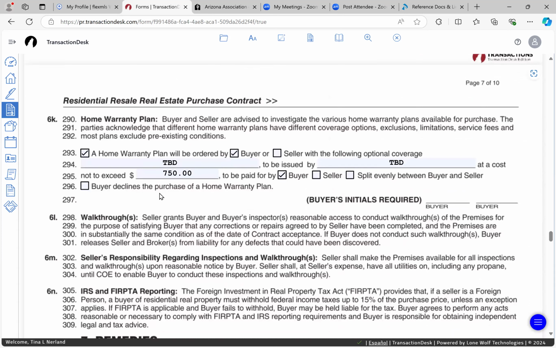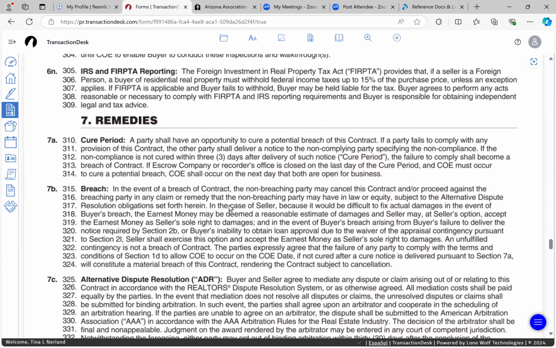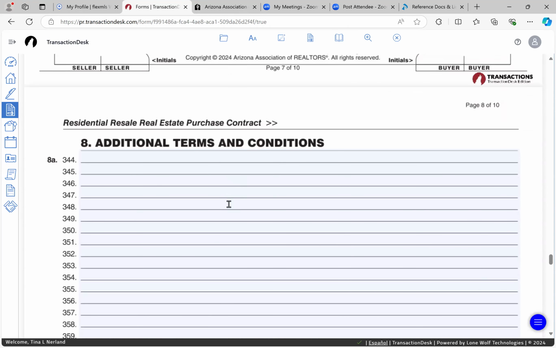Okay, home warranty. So I'm going to try to have a home warranty ordered by the buyer. I don't know what company, so I'm going to put to be determined, TBD, and then issued by to be determined, at a cost of, and I just put $750 in. And I actually want the seller to pay for that, so I'm going to go ahead and check seller. So that way, anytime I type up an offer, I'm going to just automatically go ahead and put that in there, and then I can change it as needed, but at least it'll be in there.